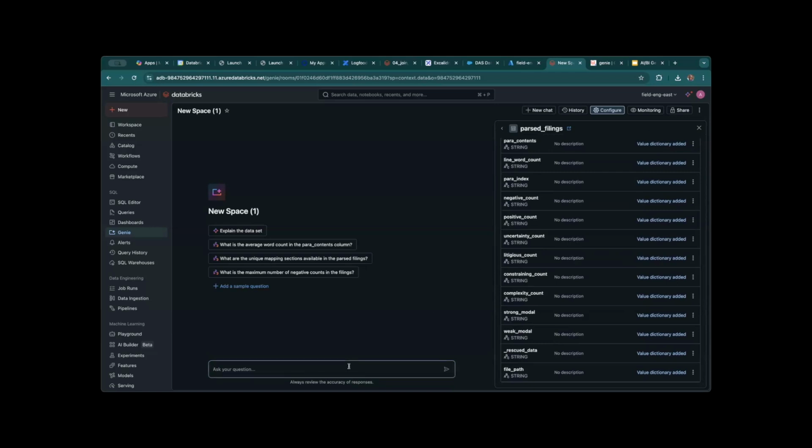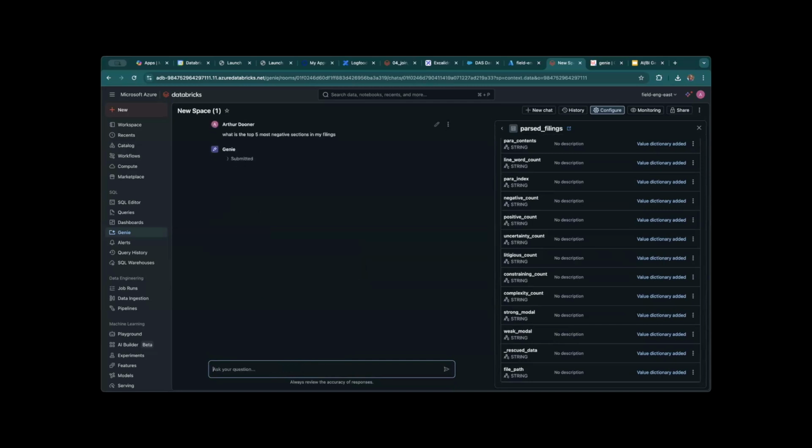So this is a very simple Genie room, but I could ask a question like, what are the top five most negative sections in my filings? Questions are on the mind because we're all asking questions. So as that runs, I'll give it a second.